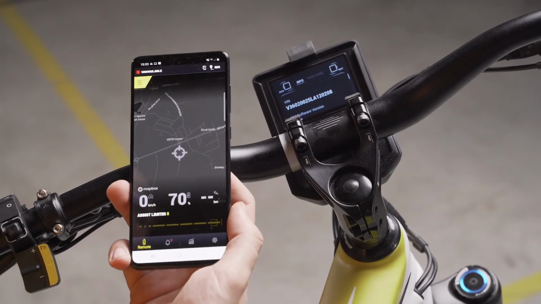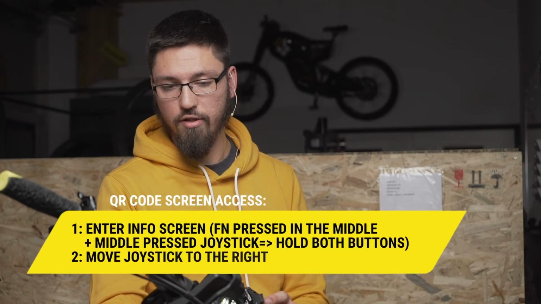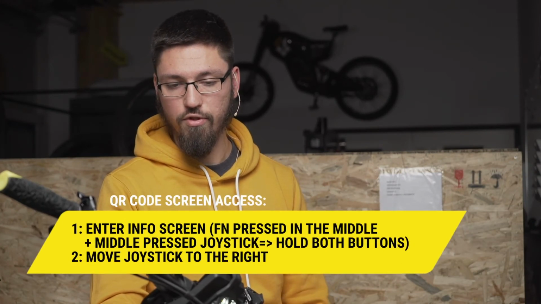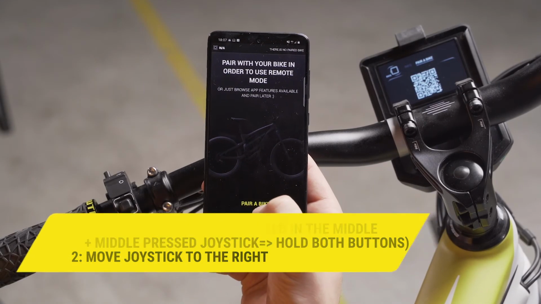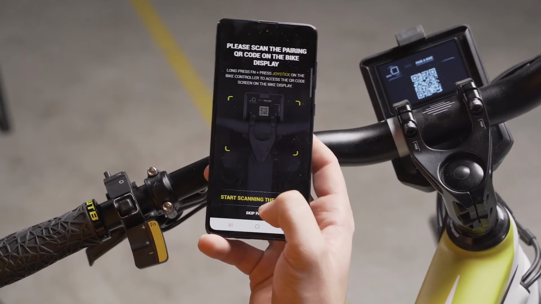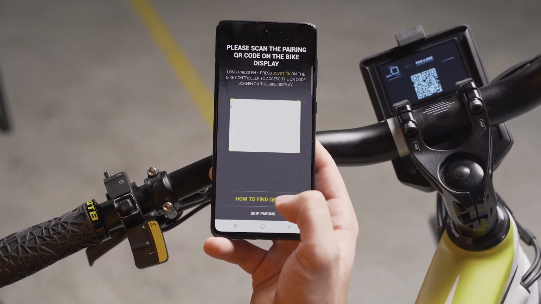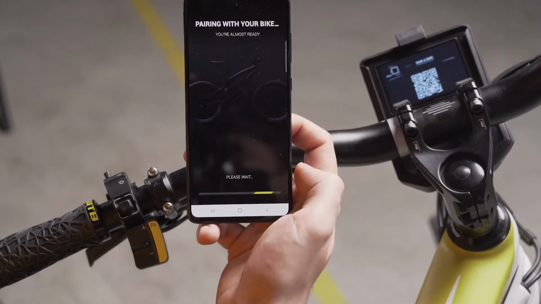Now we need to pair the bike to your account. You can enter the QR code by going to info screen and then pressing the joystick to the right. In the application, you will be prompted to the screen which will ask you to pair the bike. You just press pair bike, start scanning QR code, and scan the QR code which is on the display.